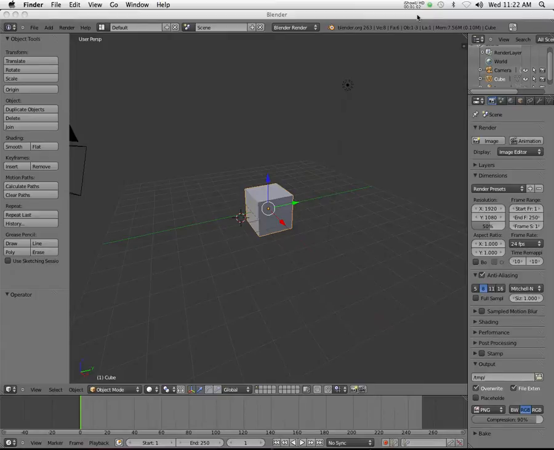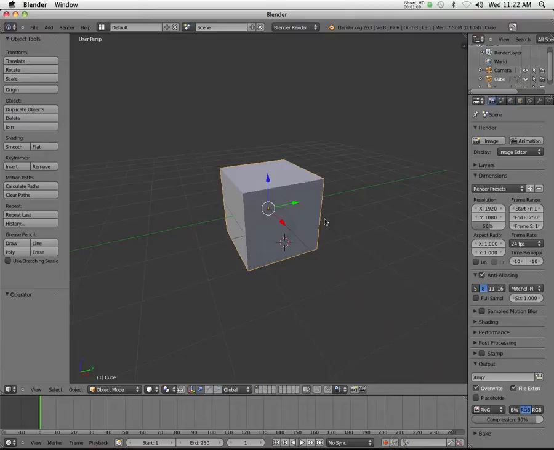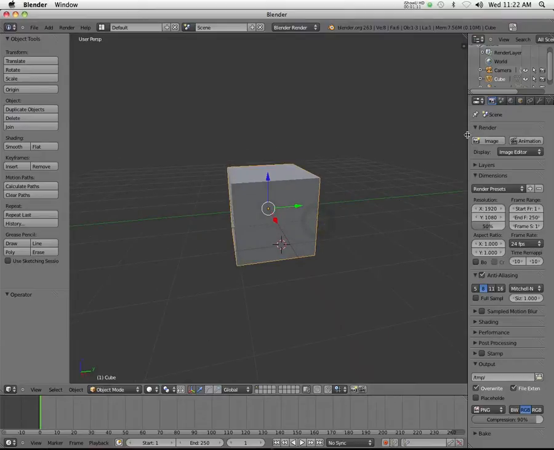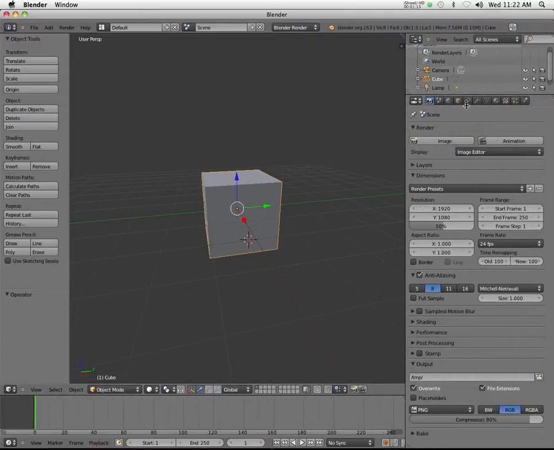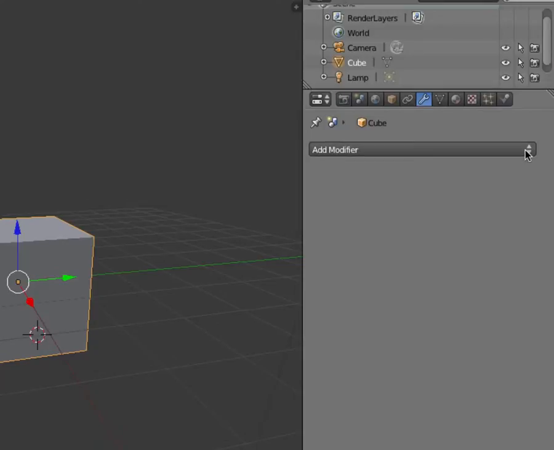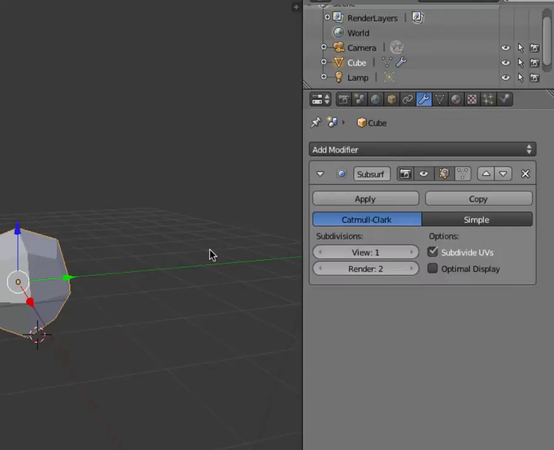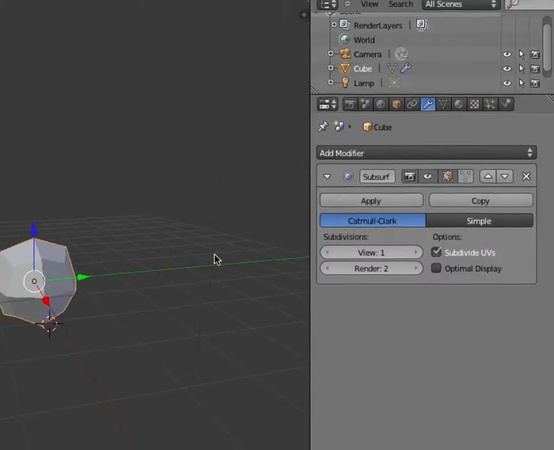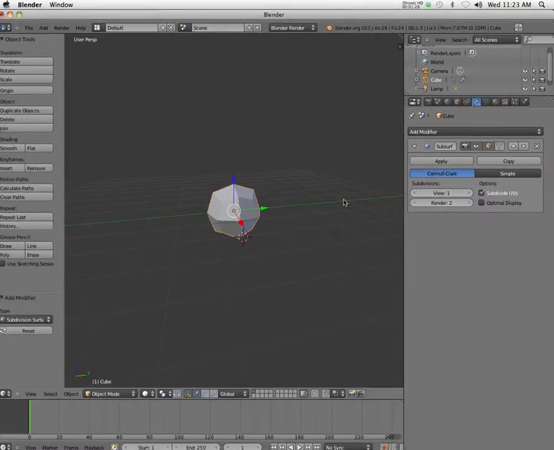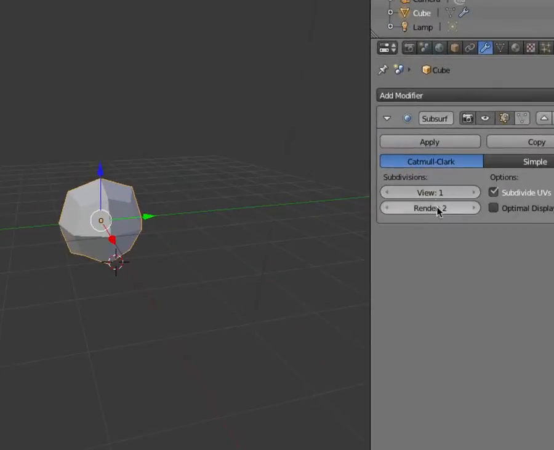So let's just take a look at this cube. The cube is a great example of our modifier here. So I'm going to take our cube, and if I go over to the object menus here, you'll notice there's a couple, constraints and modifiers. I'm going to click on the modifiers, and I'm going to add the subdivision surface modifier. And immediately, you'll notice something really kind of cool happens to our cube. It becomes a sphere.